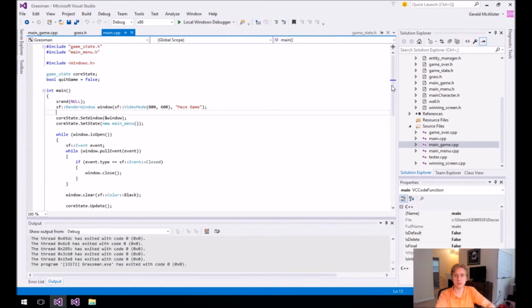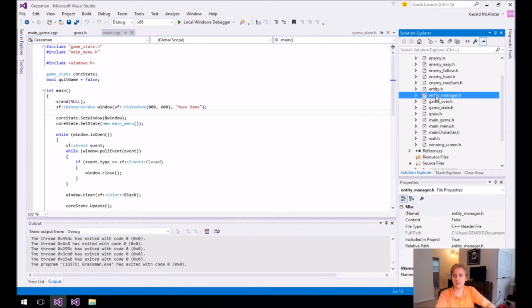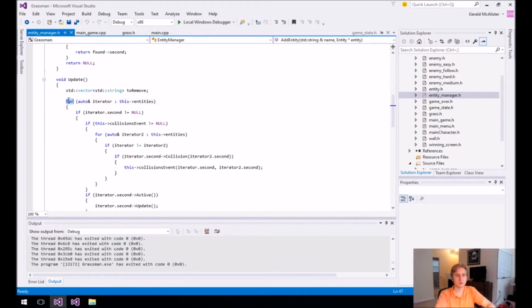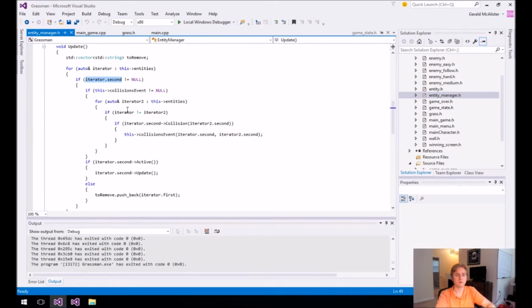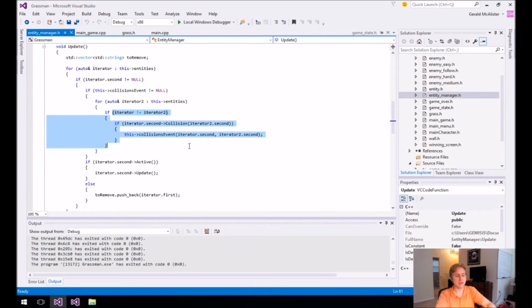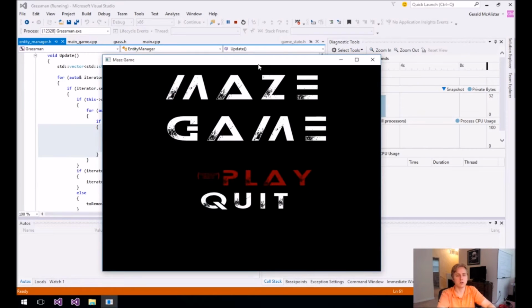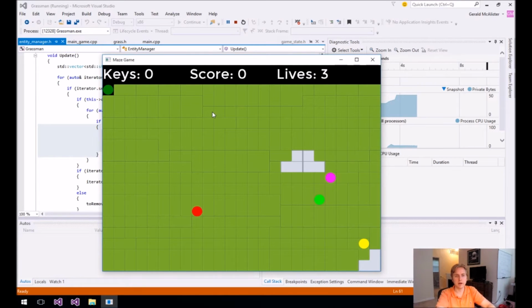The reason for this is if we go over to our entity manager where the collisions are, and we come down to update. What we're doing is going through every character, making sure that there is a character there, and checking if there's a collision event. And if there's a collision event, we go through every entity again and then check for collisions between it. Now, if you look at the game, we don't actually need to do that. We're actually doing a lot more work than we need to. Really, the only collisions we care about are our main character and our enemies.